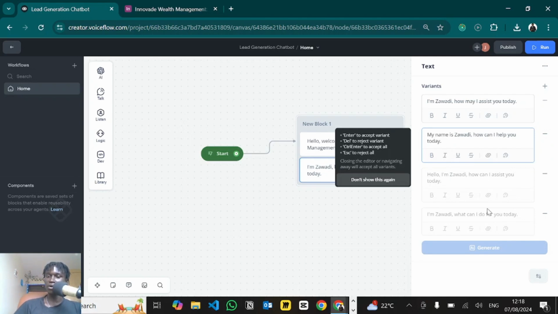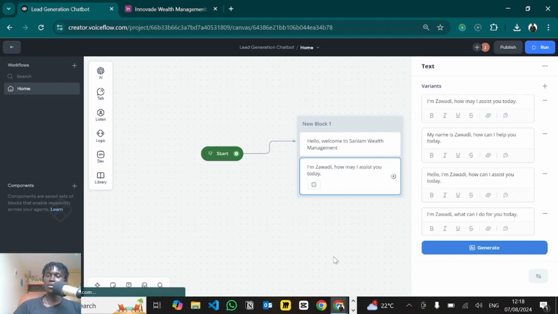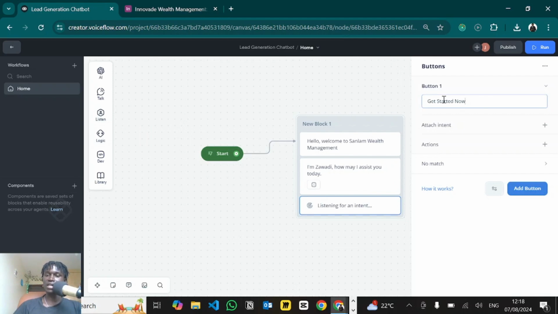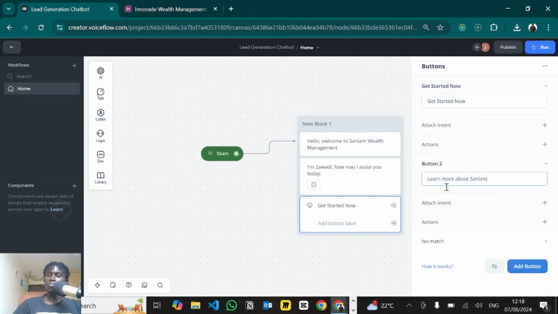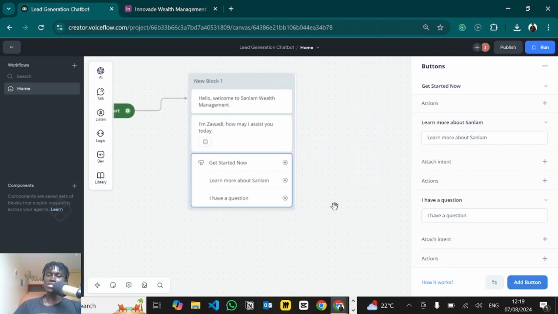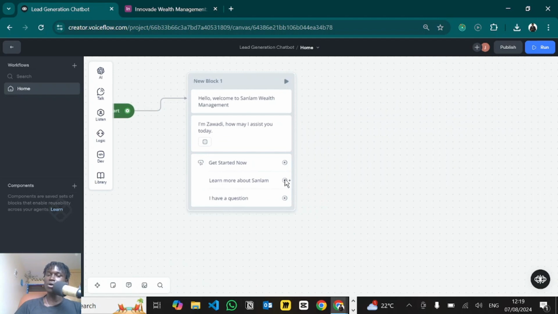We can verify we're okay with this, then just press control enter to save all of them. Then we can put in some buttons just to guide them through the flow. The first button will be for getting started. Second button to learn more about Sanlam. And the third button is if they have a question. Okay, so we'll start with the simple one, learning more about Sanlam.